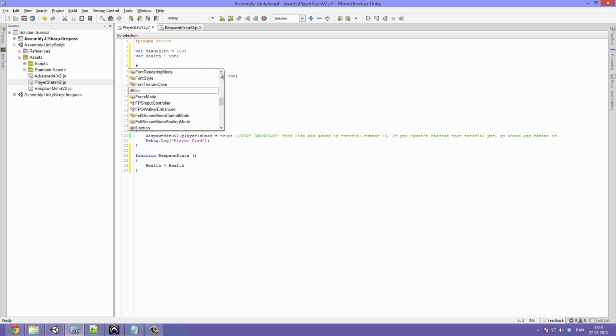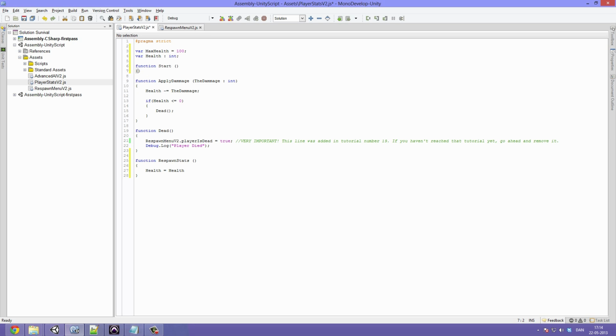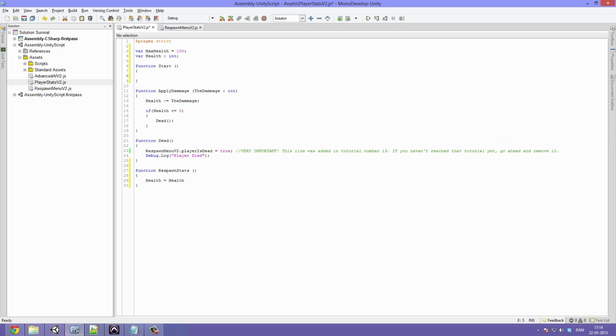And this way we can make a function called start, which is going to be called once, and that's when we start the game. And inside of here, we can just tell that health should be equal to max health. So when we start the game, this variable will be equal to whatever we have set inside of Unity. And then we can later on reference the max health to restore our health. So we can say that health equals max health under the respawn stats.